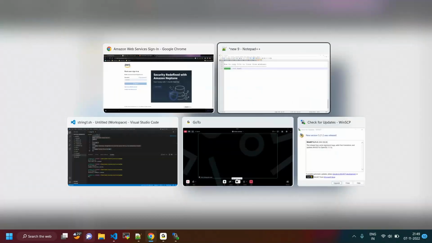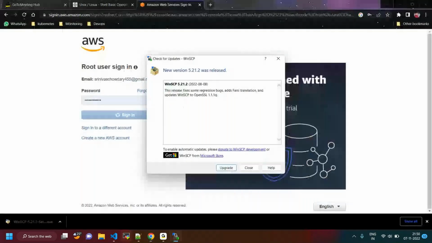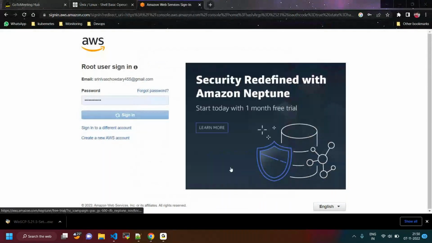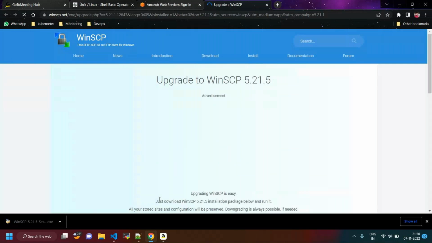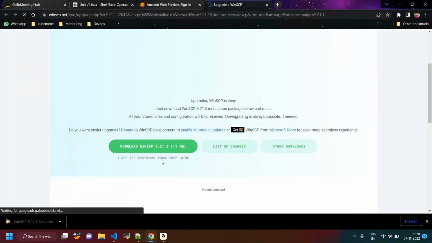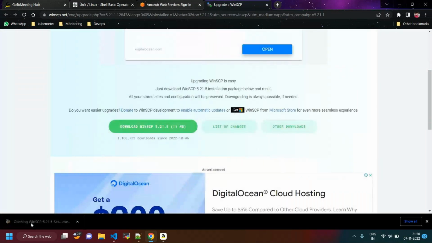I hope it's already opened or not. Here we can see there is an upgrade available. I can go and upgrade meanwhile, since I have some time. Yeah, it's already downloaded. I can go and double click on this. Okay, it will automatically take the upgrade for me. I'm just double clicking on this. It will install.